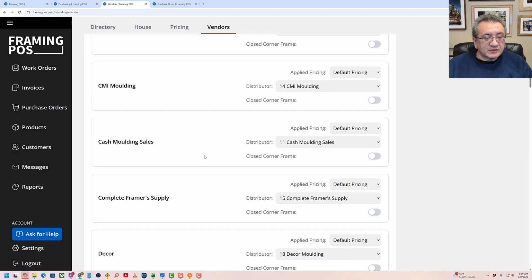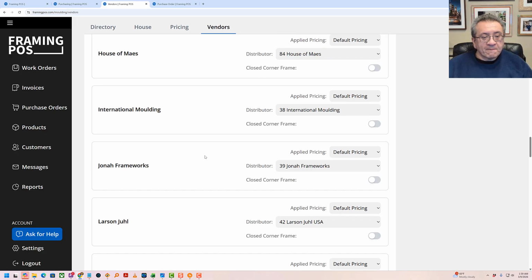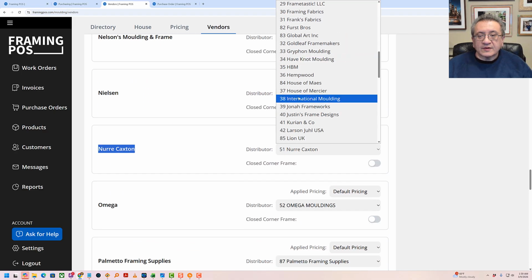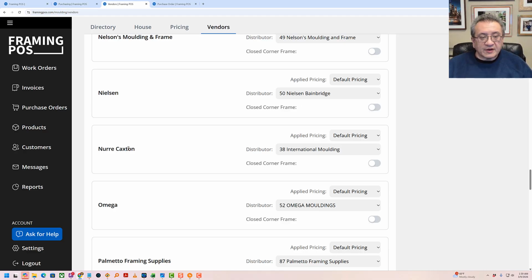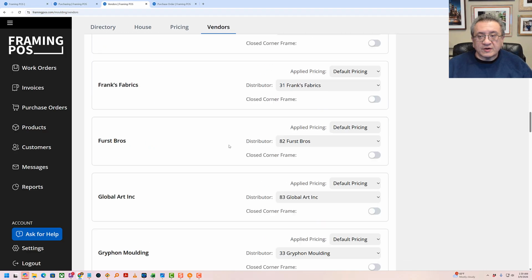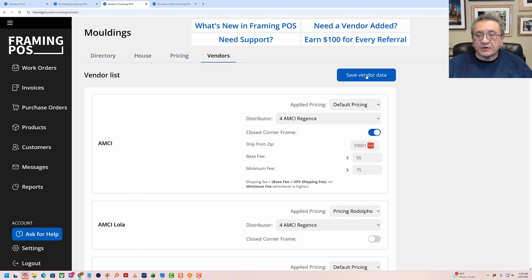For example, let's say Nuri Caxton. Let's say you want to buy your Nuri Caxton from International, right? So there you go. So now I'm going to say, okay, anything for Nuri Caxton, let's buy it from International Molding. And when you are finished with here, you're going to come up here and you're going to click on Update. So now you set up where to buy a vendor's product from which distributor.